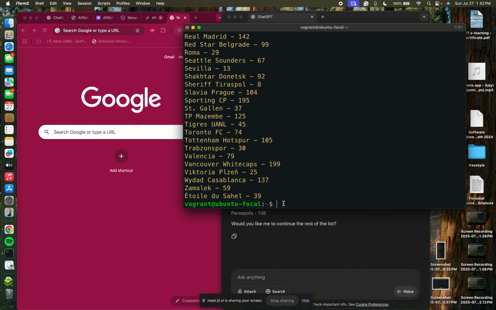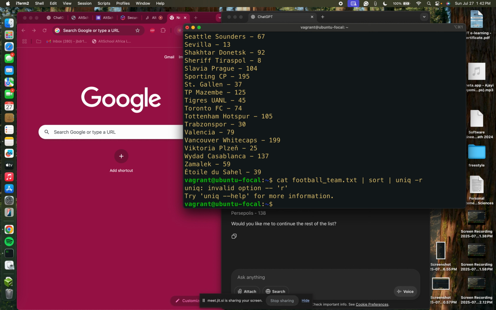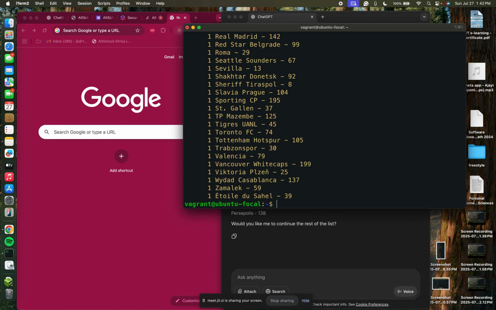But there is a way to show you files. To be honest, I'm forgetting this thing. Cat, let's do sort and unique. There is a command that is after this unique. I think it's -r. No. Should be -c then. Okay.